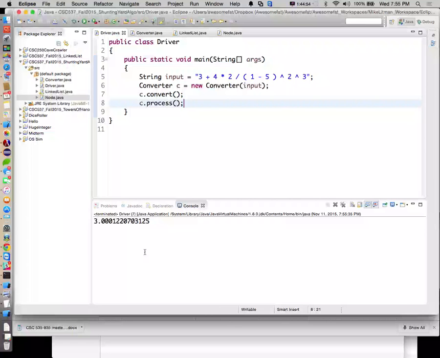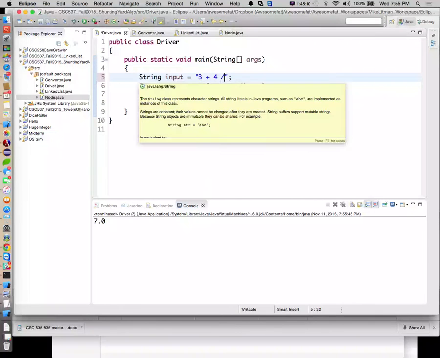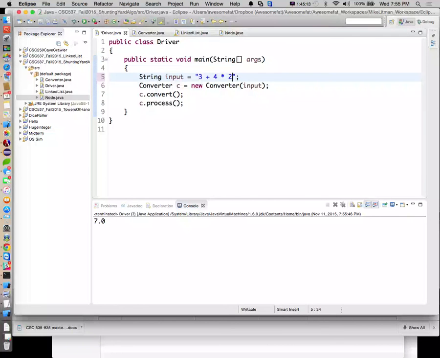Is that the right answer? Yes. Is that the right answer? Made a smaller, simpler one, right? 3 plus 4 times 2. So is this 7 times 2, or should this be 8 plus 3? Should be 8 plus 3. Should give us an 11. Make sense? All right. Questions.